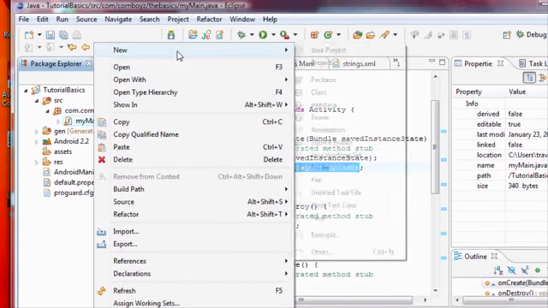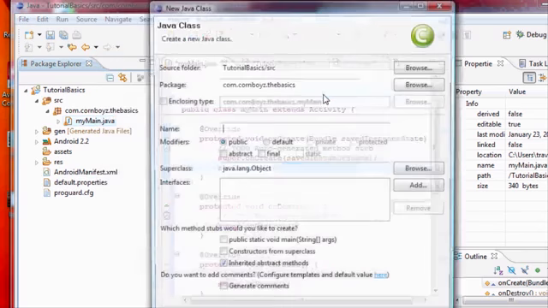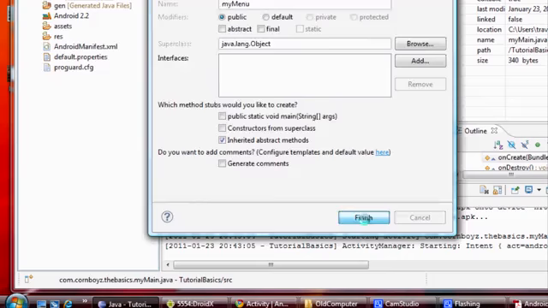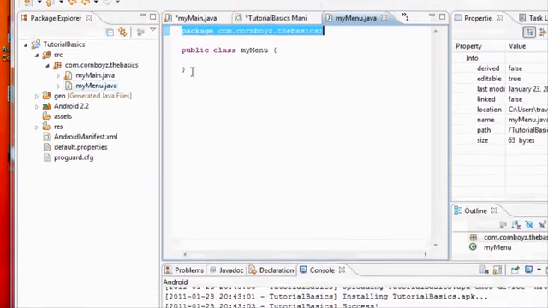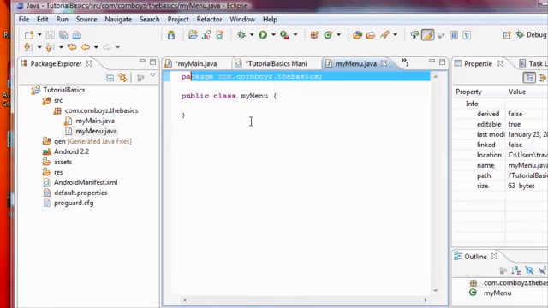So right click, go new, and we'll again go, this is called a class to set up an activity. So we're going to do new class, and we're going to name it my menu, and it's public, and we're just going to hit finish. So again, this is Java, and it still is from our package up here.